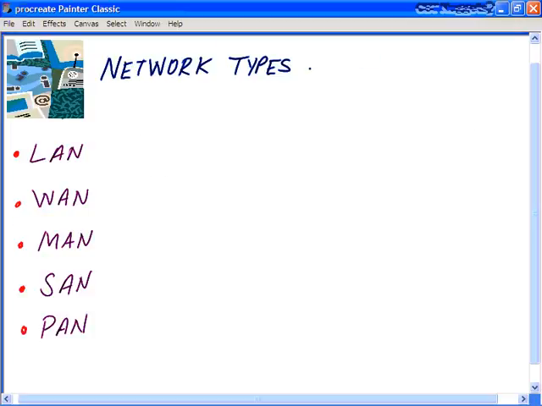Another major taxonomy or classification you need to know about are the different types of networks, and the CISA breaks these down into different ANs, different area networks: LANs, WANs, MANs, SANs, and PANs. A LAN is a local area network, a WAN is a wide area network, a MAN is a metropolitan area network, a SAN is a storage area network, and a PAN is a personal area network. Not a personal pan pizza, but a personal area network.